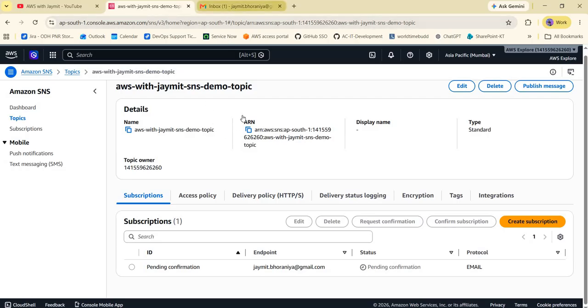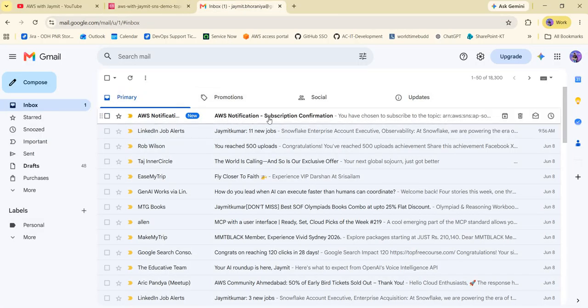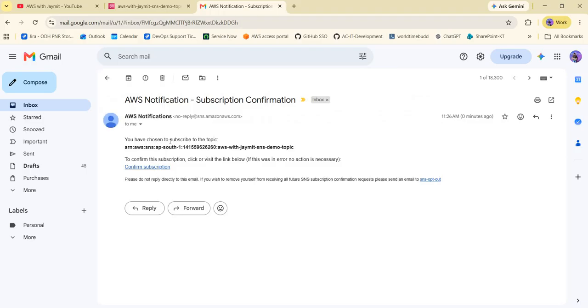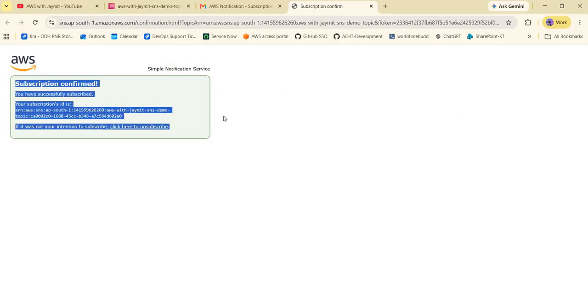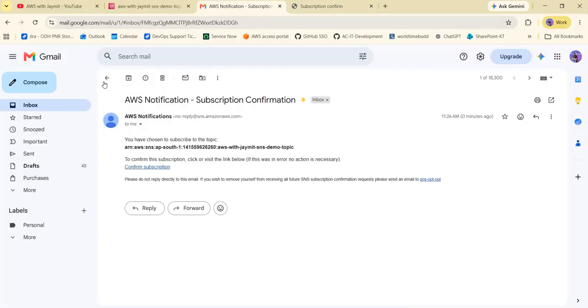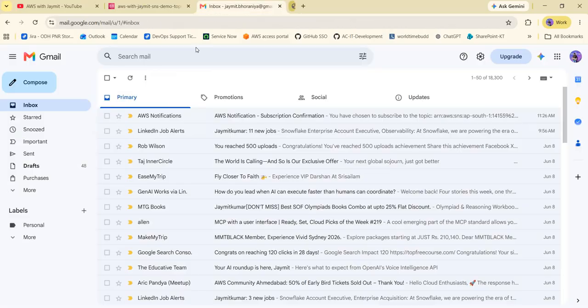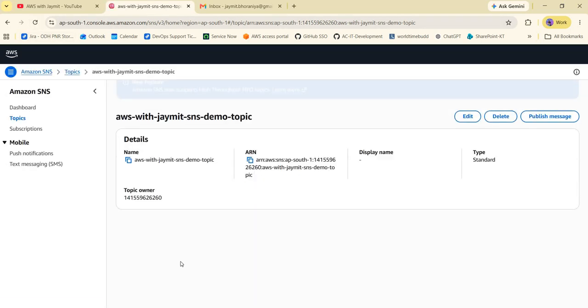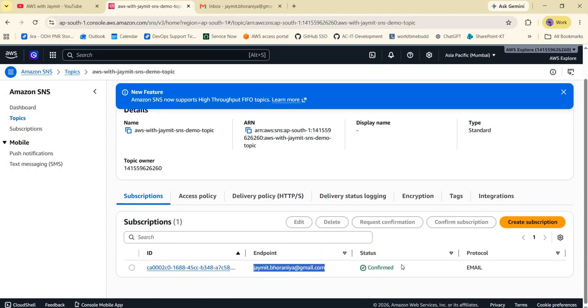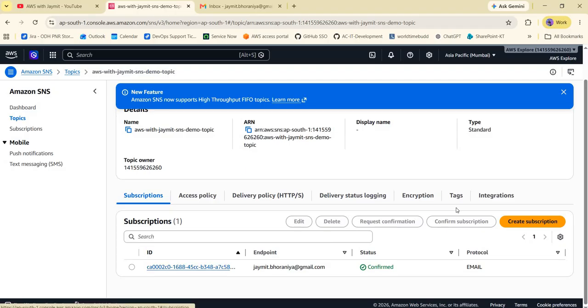So what I need to do is check my email. I got this AWS notification subscription confirmation email from this particular account. So I need to confirm the subscription. Without confirmation, I will not get further messages when an event is pushed to the topic. But now I have subscribed, so I will get a notification email when there is a message in this topic. Now if we refresh, it will show the confirmation. You can see the confirmed status for the subscription.